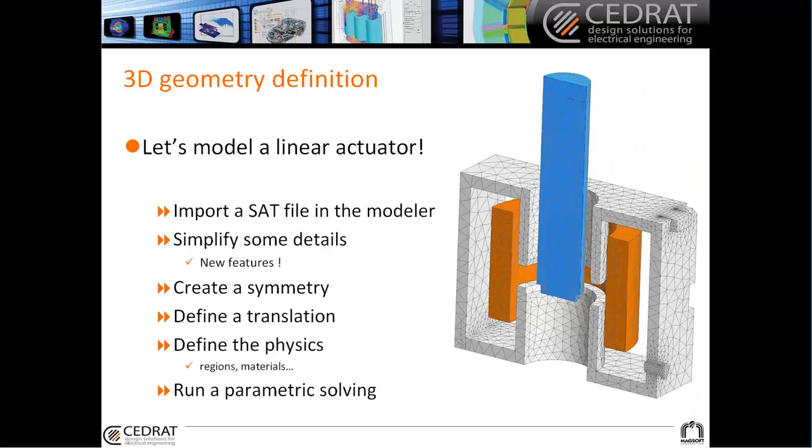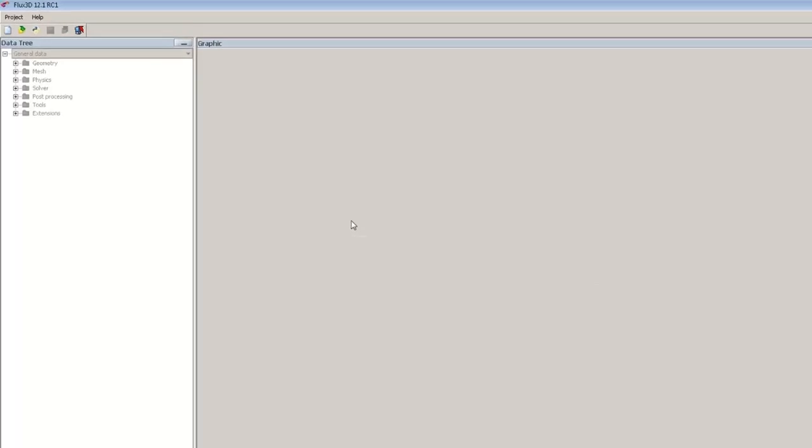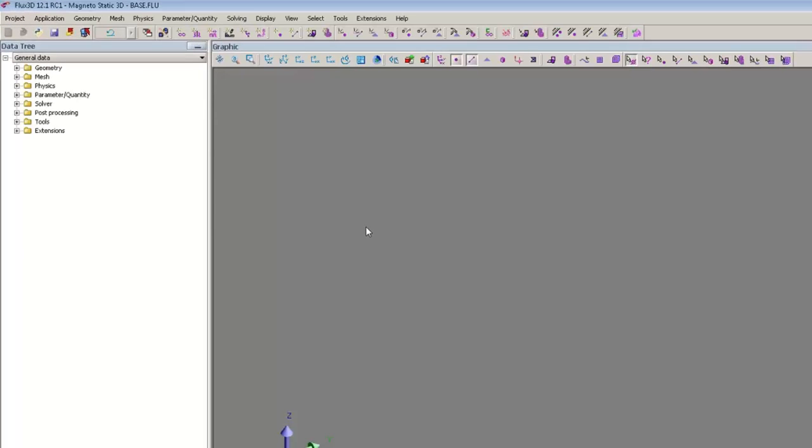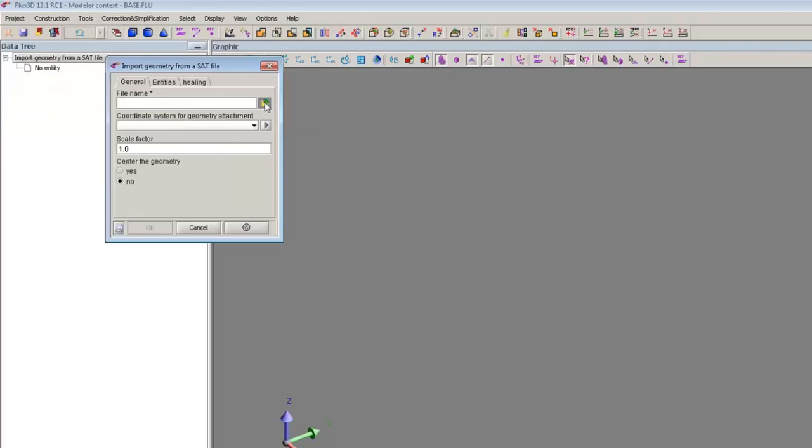To show you how we can use the modeler, I will try a simple example of an actuator in which I do an import, I simplify some details, and I create a symmetry, translation, some physics, and then the parametric. I open a base project in which I already defined some regions, but not so much. No mesh, nothing. So I open the modeler, and I can import a new file.